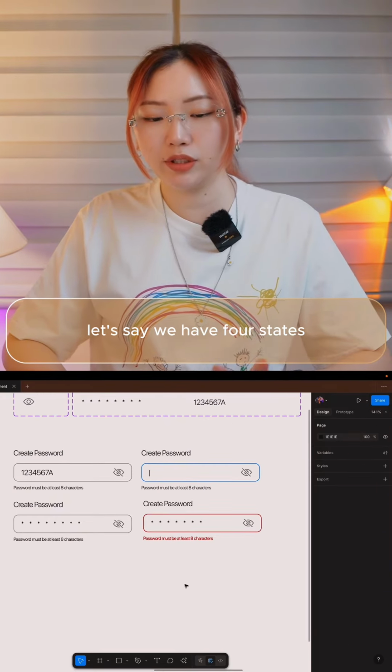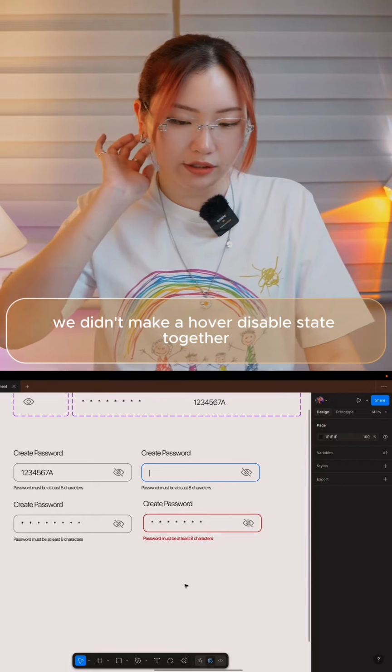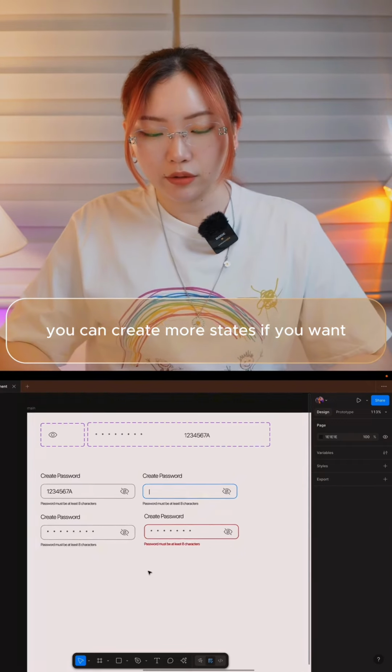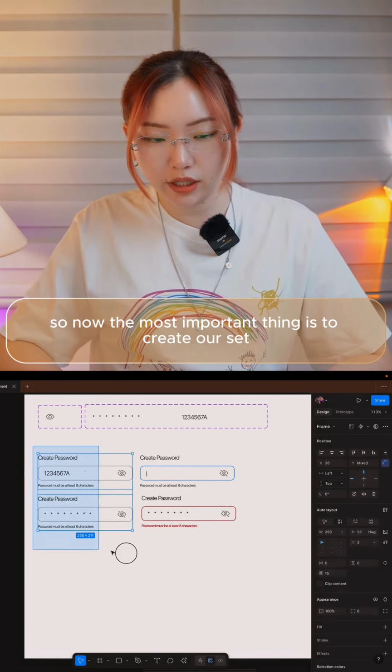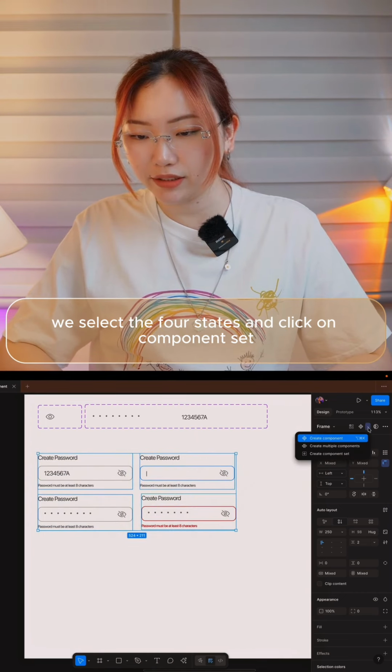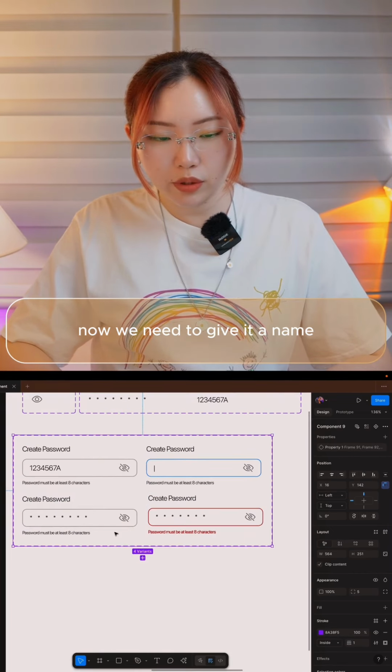Let's say we have 4 states. We didn't make a hover disable state together. You can create more states if you want. So now, the most important thing is to create our set. We select the 4 states and click on component set. Now, we need to give it a name.